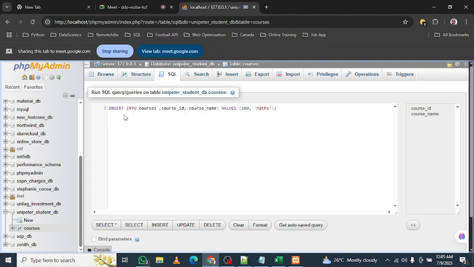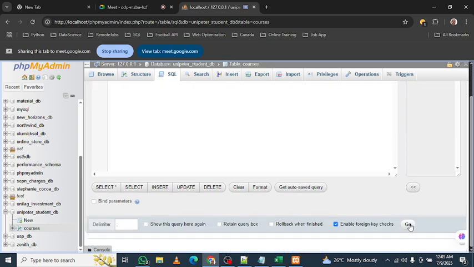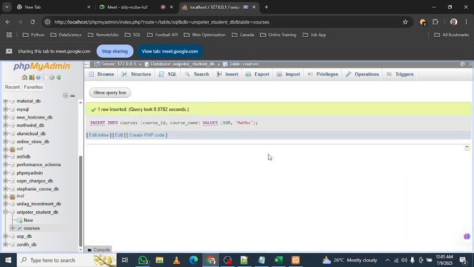Paste it. Insert into courses. Courses is the name of my table that I want to insert into. The spelling must be correct, and it has the following columns. The spelling must be correct. The first row I want to insert is Math: course ID 100, course name Math. I will come down here and run the query. Good. Also no error. One row inserted.